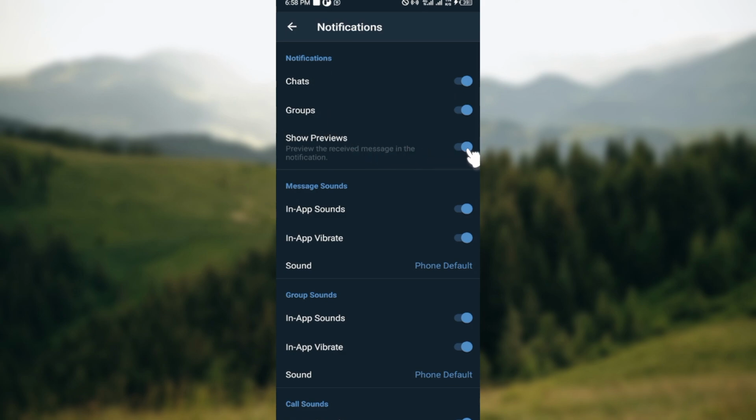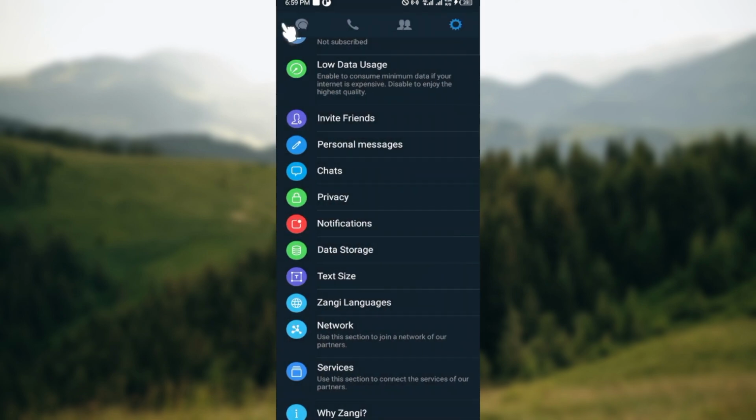For show previews, just go to the toggle that has been turned on, click on it, and turn it off. Once that's been turned off, your show previews feature will be disabled automatically. So that is it. This is how you can disable your show previews notifications on Zangi.